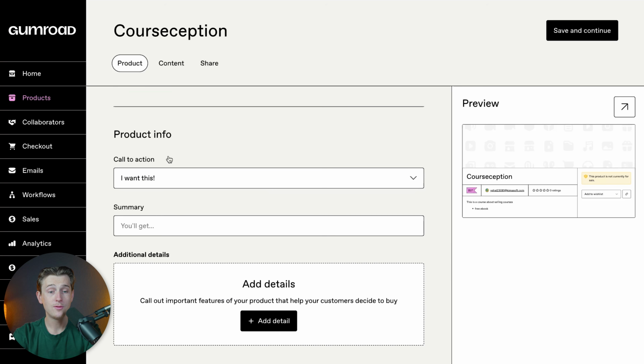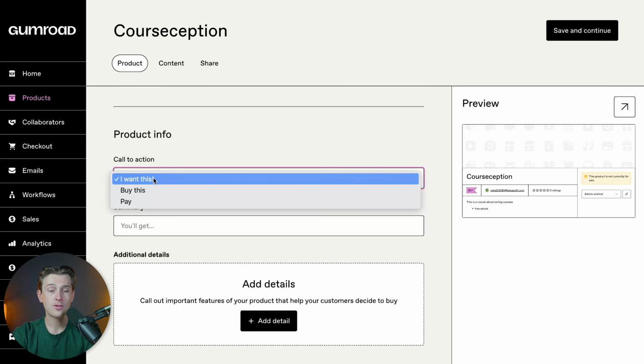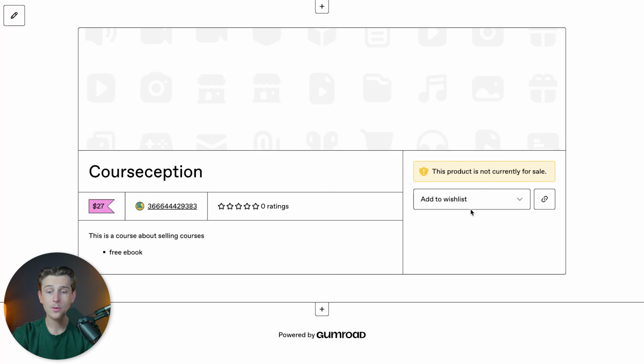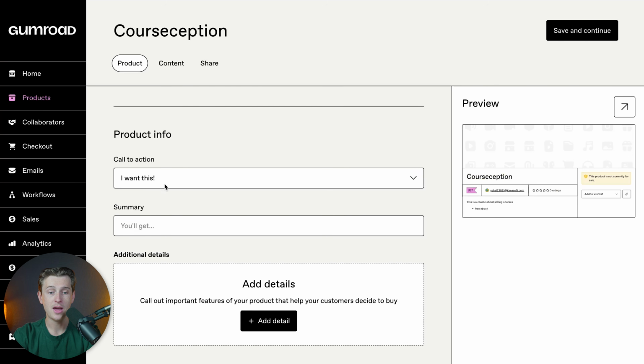Now, for product info, your call to action is something that basically appears, and we'll hit the preview button so I can show you what this looks like. This is what will appear on the right here, right? This product is currently not for sale. The reason that's on there is because we're still editing it. Once this is finished, it'll say, I want this.